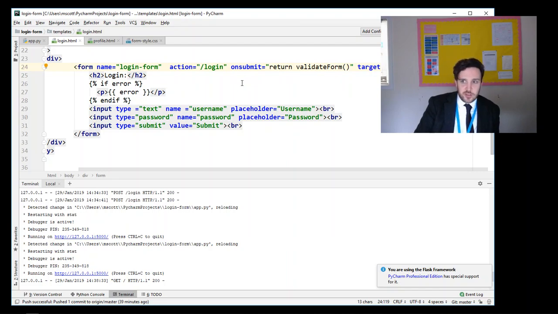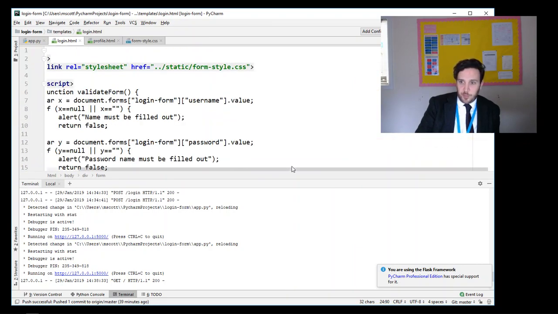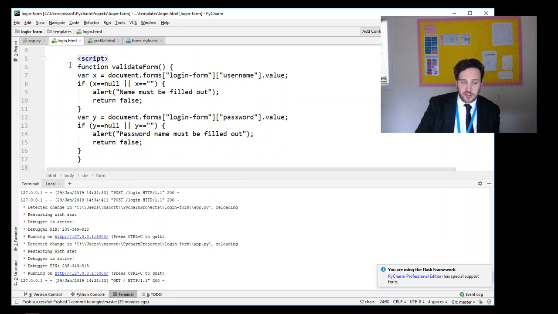The other kind of nuance of this is, how do I get the pop-ups to work? Well, this action doesn't happen unless onSubmit is successful. So this onSubmit triggers some JavaScript, which is up here. One of my students made this for me.